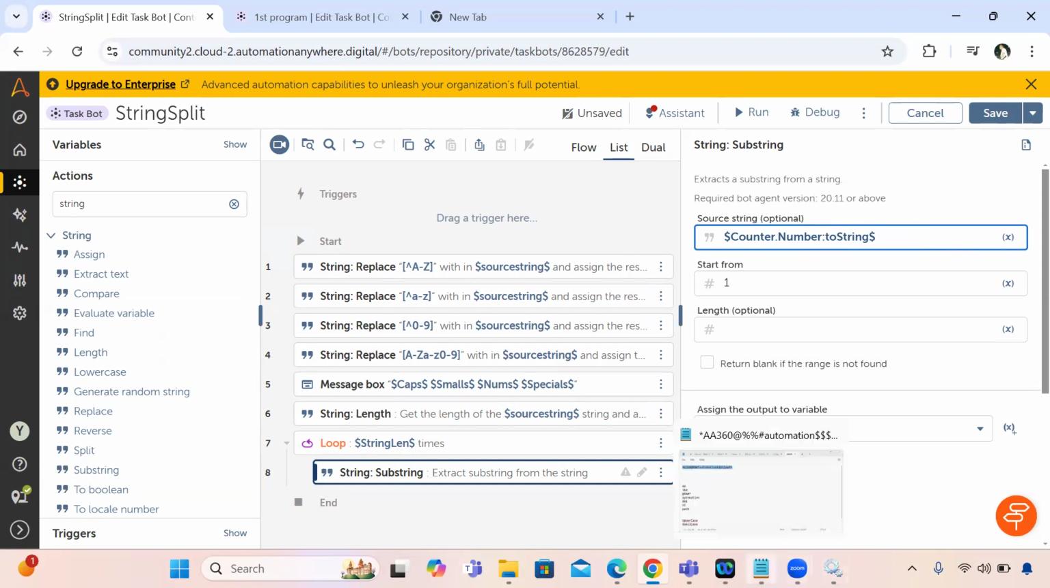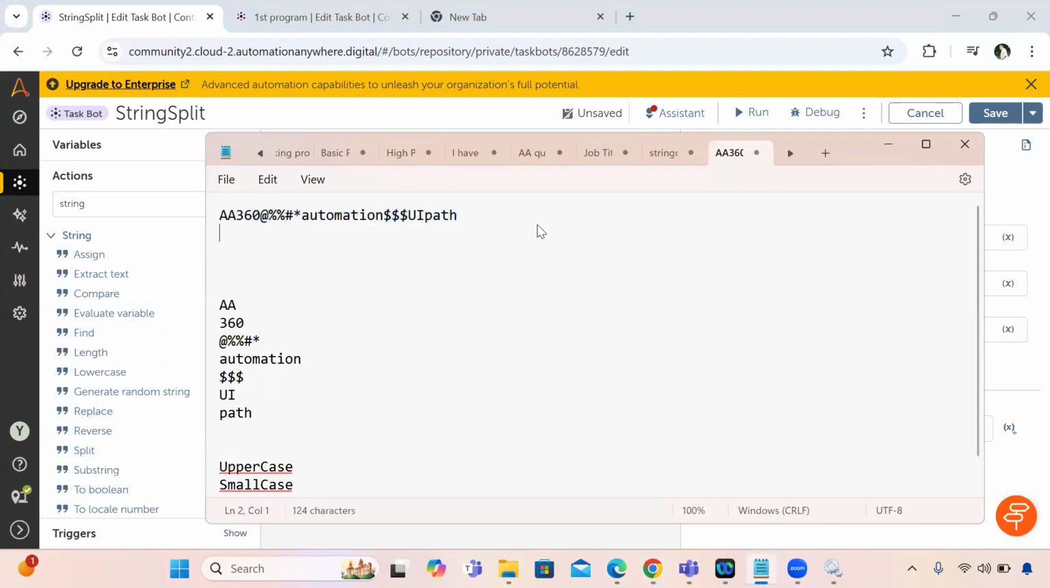Here's how it works. Suppose for the substring I say 1 comma 1, the A will come, the first A. In case I say 3 comma 1, then the third character will come. If I say 6 comma 1, then the at the rate will come. Like that it will work.